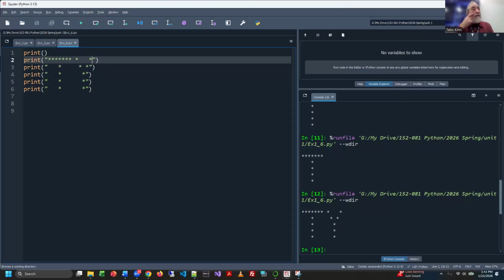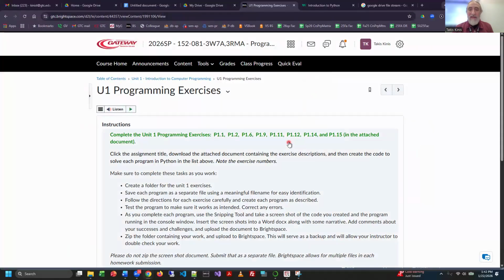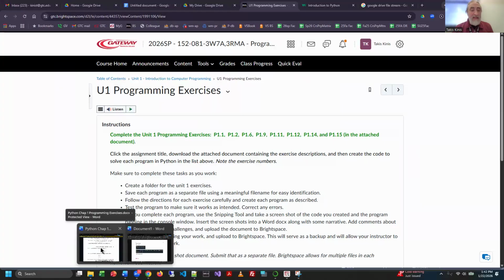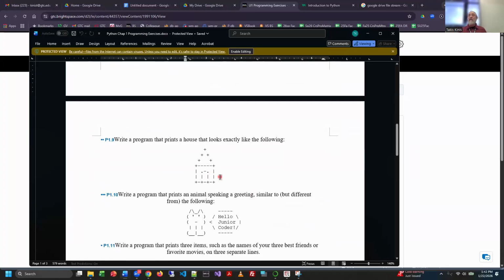So I'm going to keep the video rolling here. We're going to move on to the next exercise, which is exercise 1.9. In exercise 1.9, we're asked to create this little house. And you'll notice that this one's got plus marks, dashes, periods, right? All those things. And I'm counting here 1, 2, 3, 4, 5, 6, 7 lines. I'll probably put a blank one at the top. So I'm going to do 8 print statements on my next program.